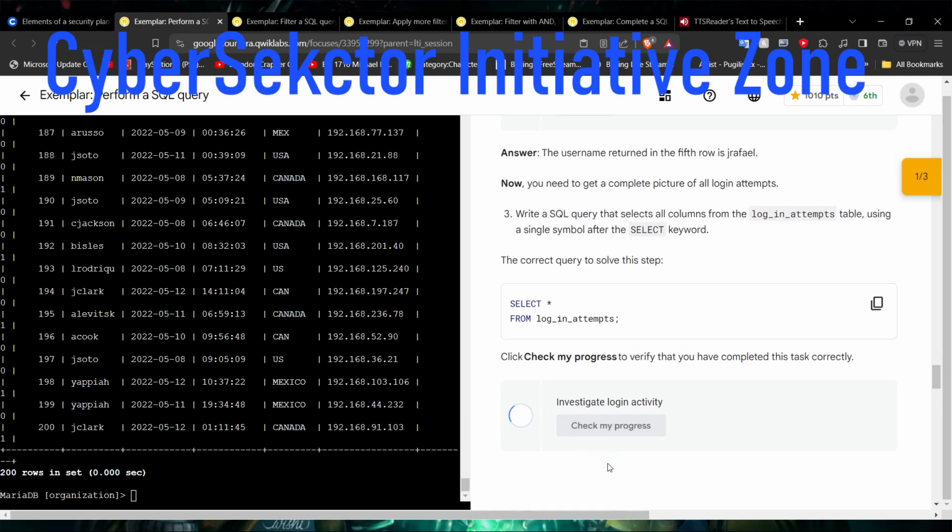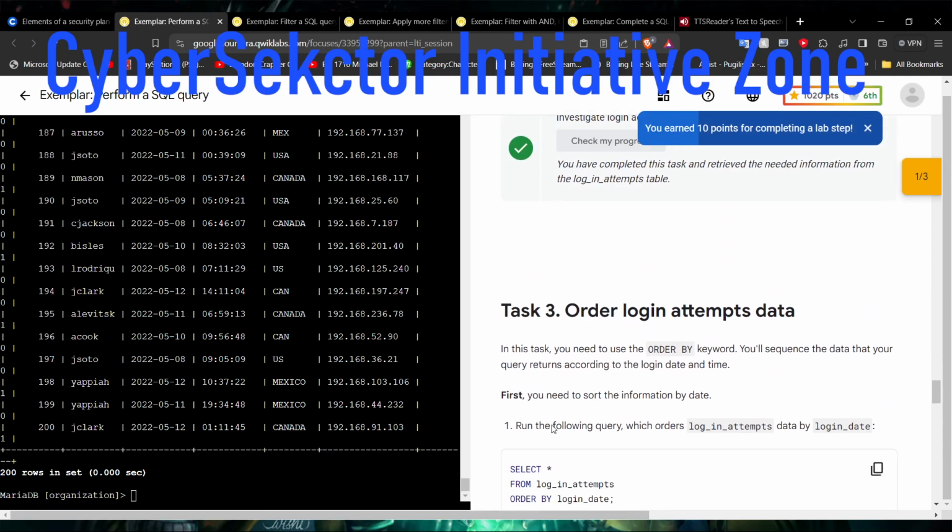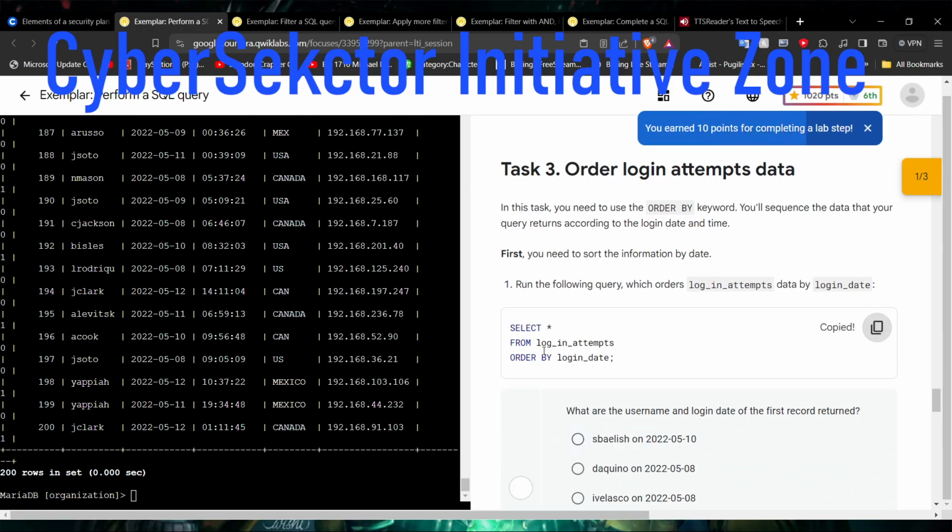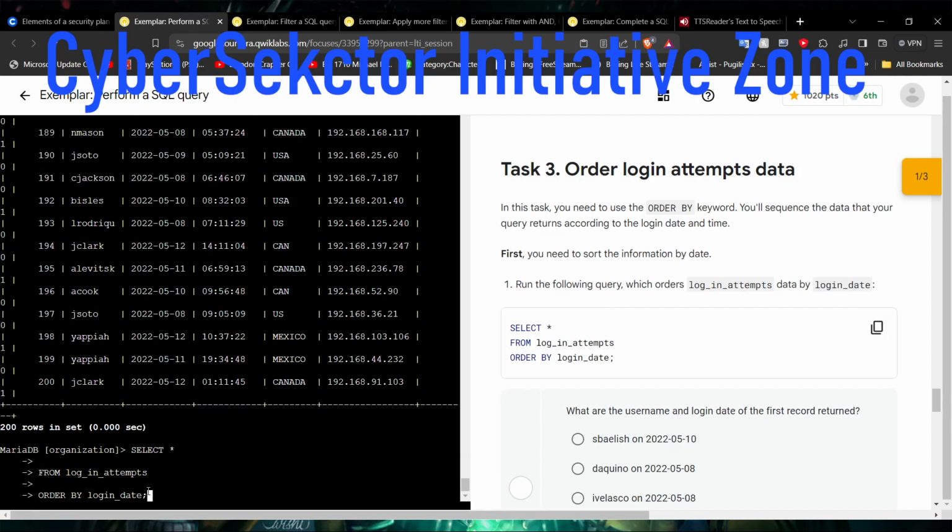We just investigated all the login activity. Get that done, have that completed. We have to run the following query, which orders login attempts data by login date. So we do that. We are using the select methodology: SELECT space asterisk.